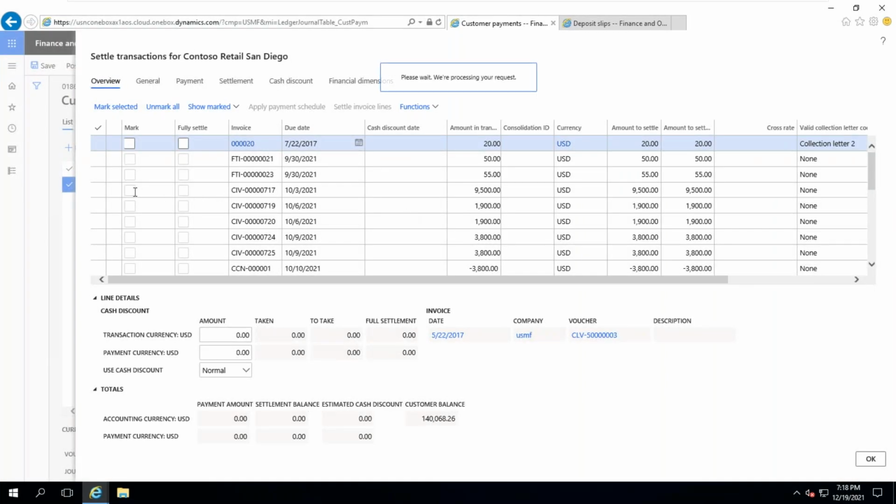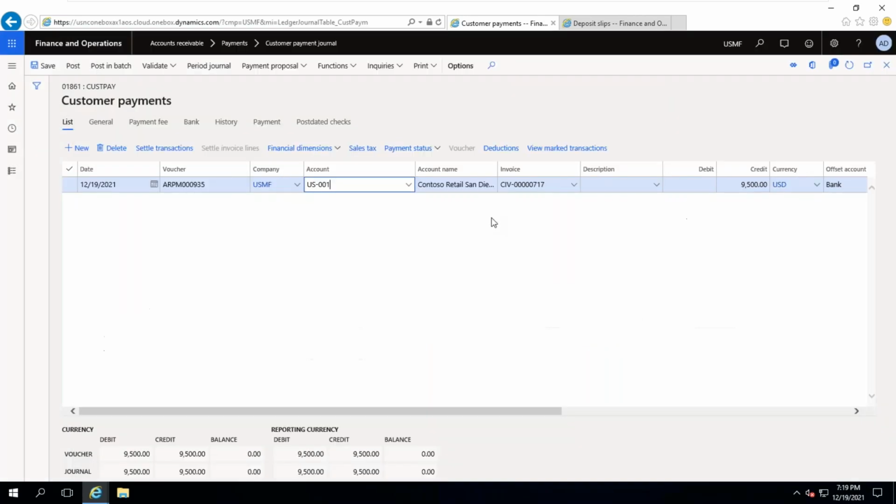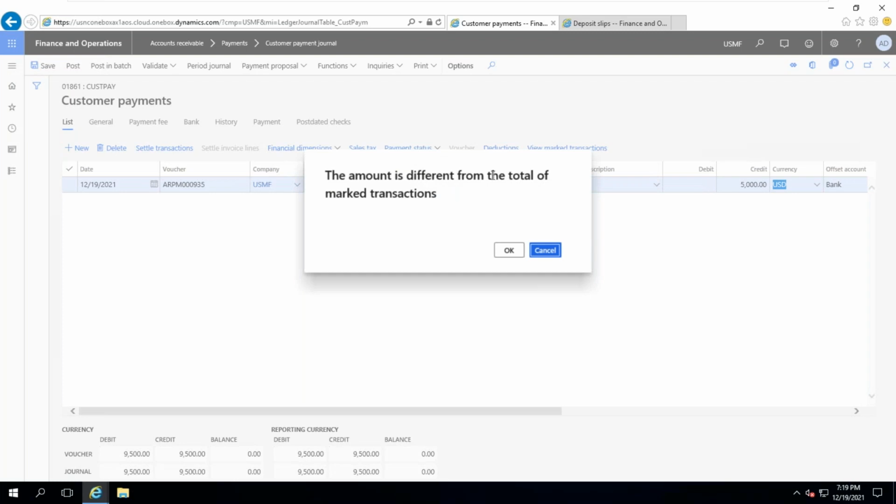So suppose I'm selecting this invoice. This is a big amount, $9,500. So click OK. And you can modify this 9,500 to 5,000 or 4,000. I can do payment only 5,000. I can modify. This is a partial payment. So it will warn you the amount is different from the total amount. Okay, fine. It is fine. This is a partial payment.